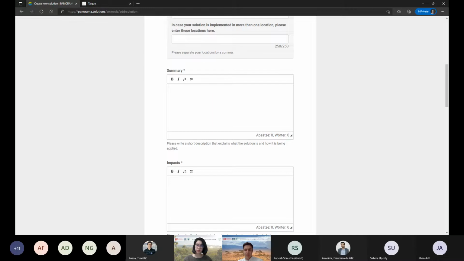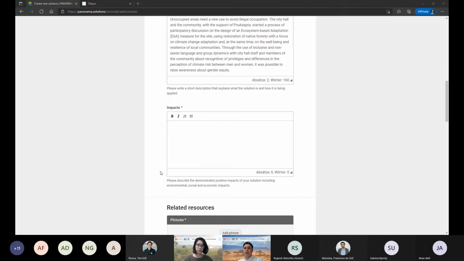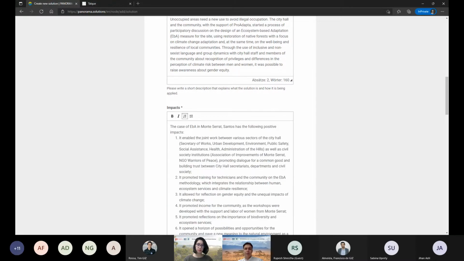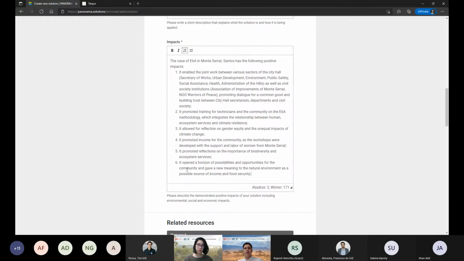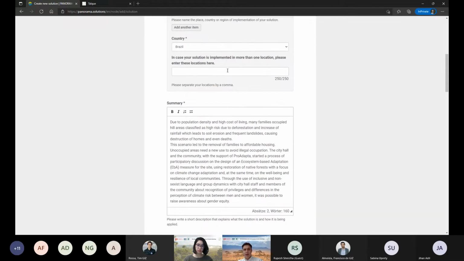Summary is the next step. Here you can, as the name suggests, give a quick overview of your solution, give other practitioners an idea of what you are working with, what's your problem, and what's your solution like. The next step is to showcase your impact. So how and who did your solution benefit in the end? We're going to fill that in right here. And please note that there are restrictions on the word count.